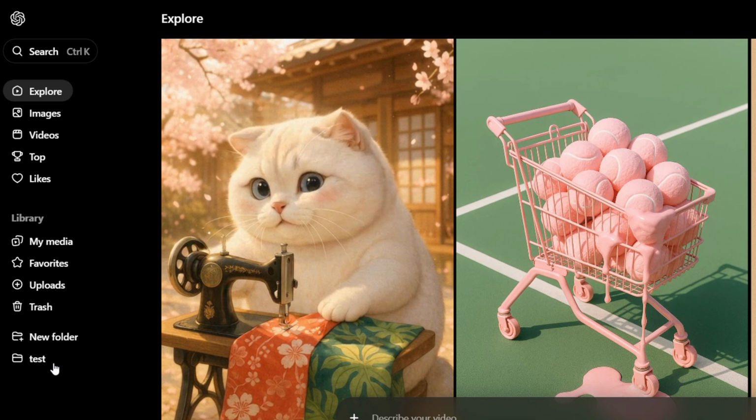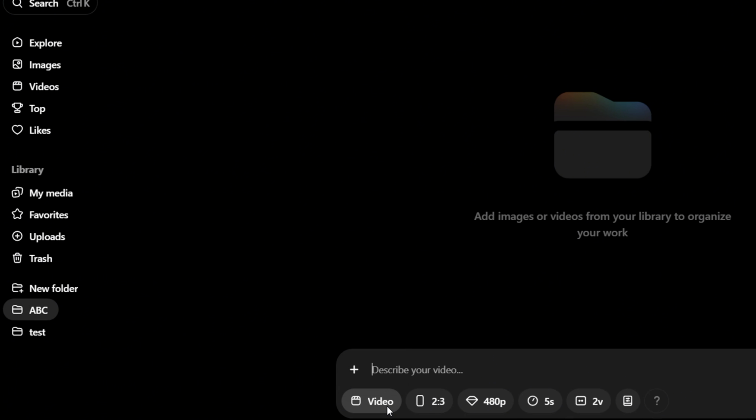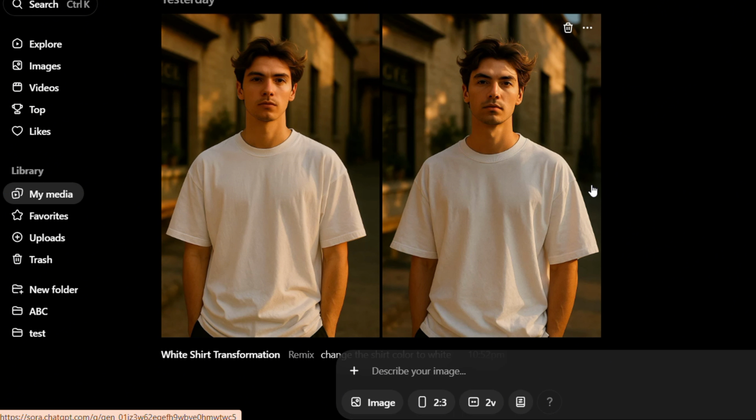Then click enter, and you can see that the new folder is created with the name ABC, and I can move whatever files I want to move here, or I can start by describing either a video or a picture here, and it's going to create and generate under this folder. But I have something under media, so I'm going to show you how I will move something there.